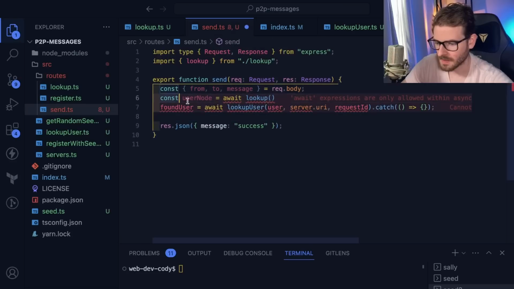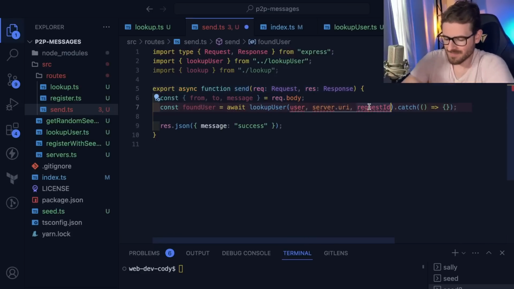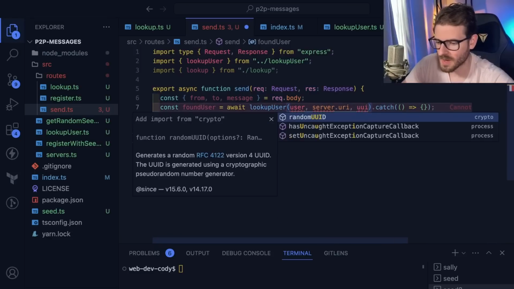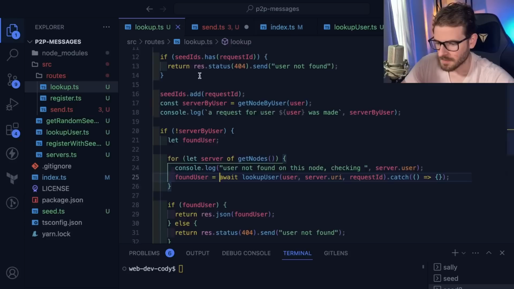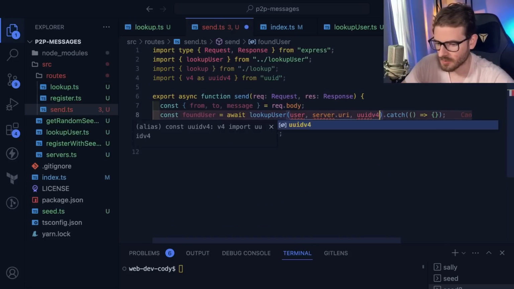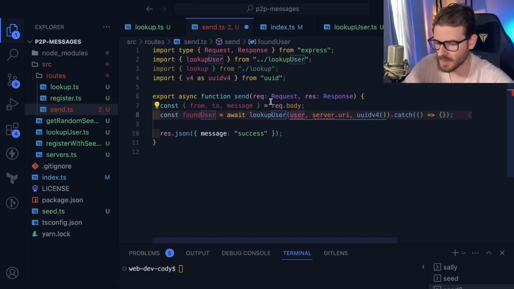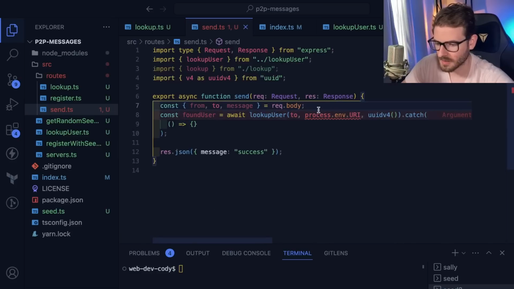Yeah, I'll just do this. And we're going to call lookup user, and we're going to make this async so we can do an await on it. And request ID, I guess we should be proper and make like a UUID here. So I'm going to go up here and add, I'll pull this in, and then I'll call it. And then we want to basically try to look up where the to is, right? And then we're going to use process.env.uri.